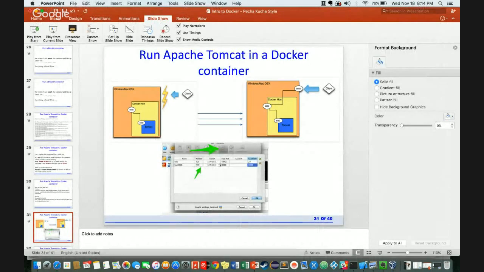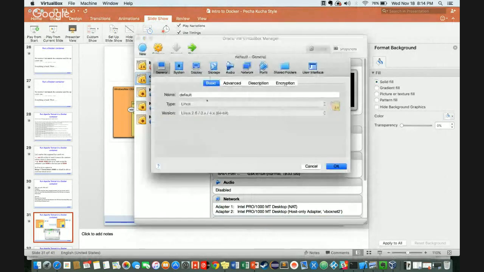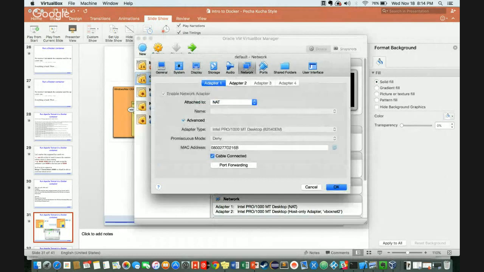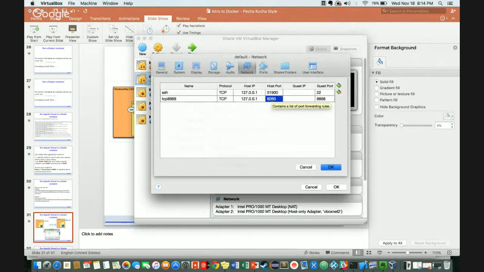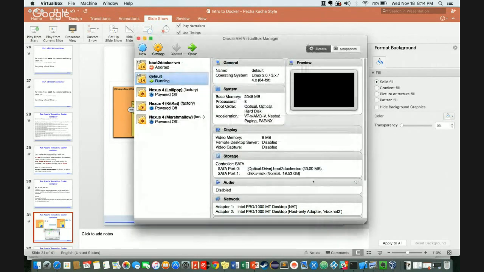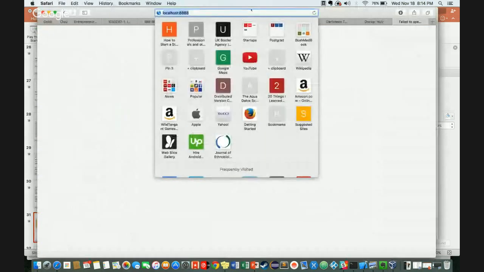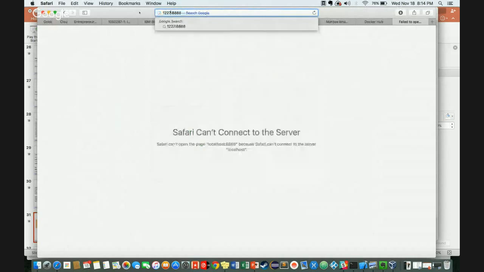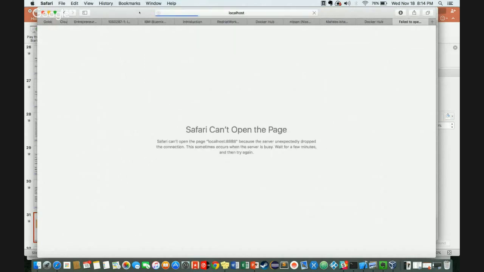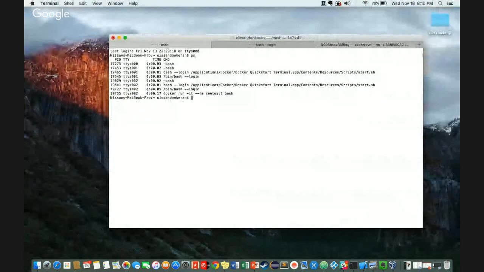Oh, I think I have it switched around the wrong way. It should be 8888. Okay. So I missed something somewhere. But no worries, because I actually know.